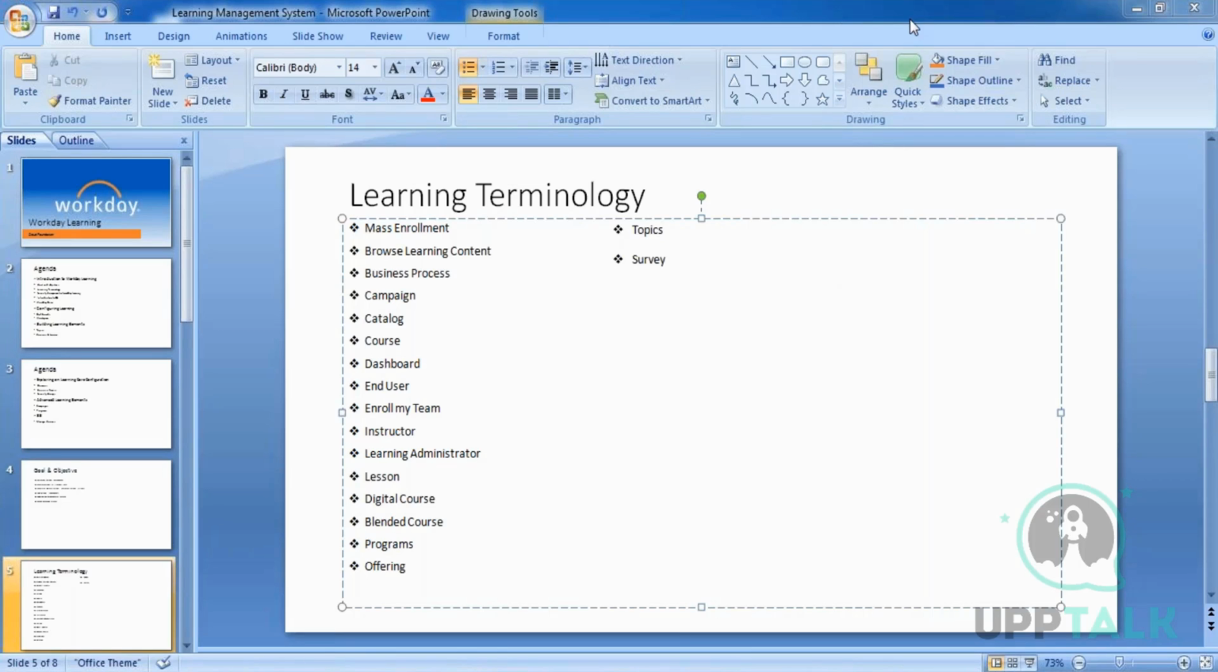Okay. But so you have to restrict by topic, but not through catalog, is it? No, not through catalog. Catalog is nothing but something that gives you information. These are the available courses. These are the available blended courses. These are the available programs. But there is nothing that you can play around with in the catalog.